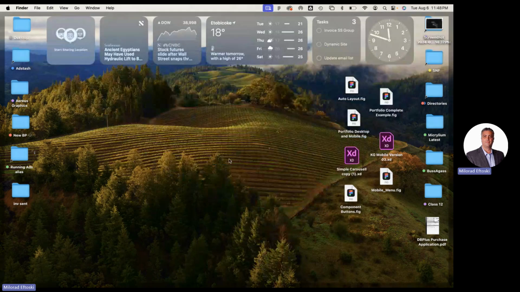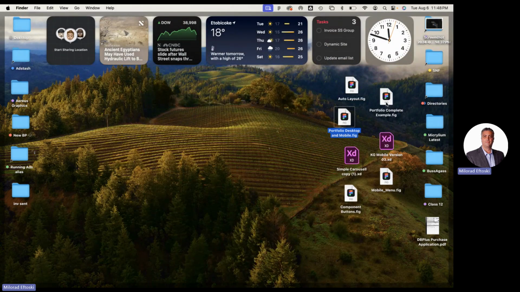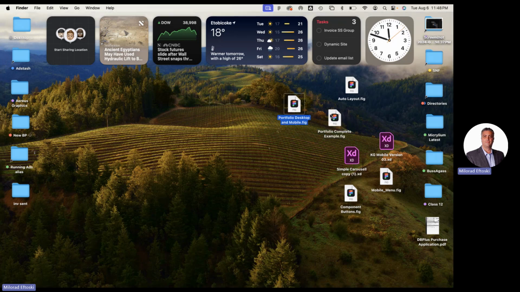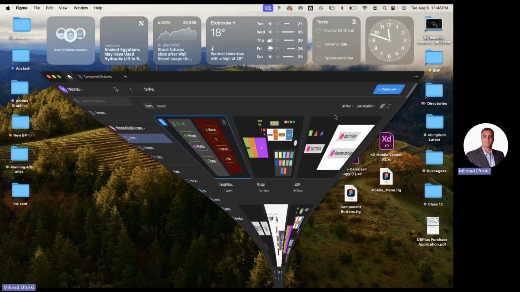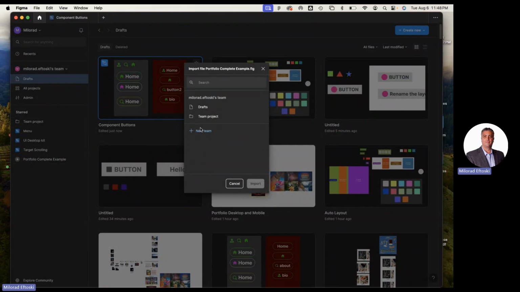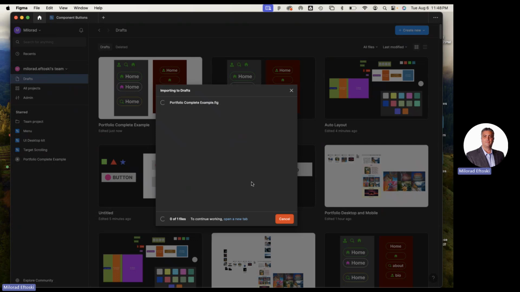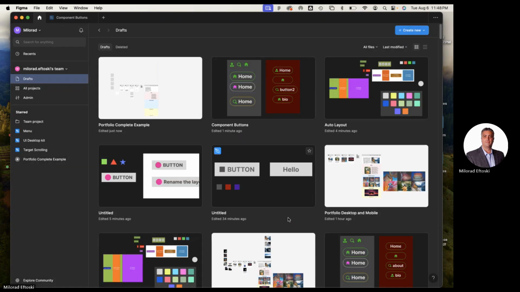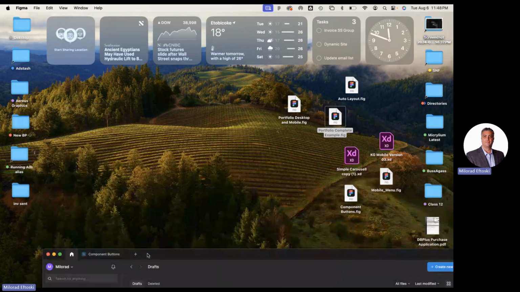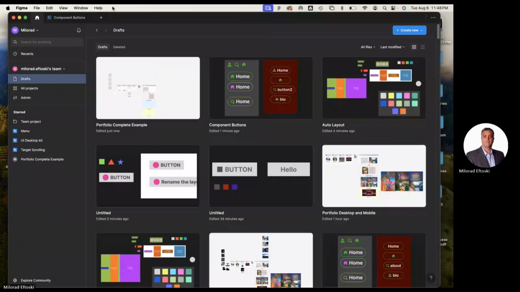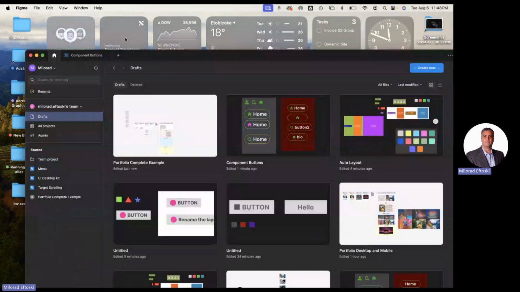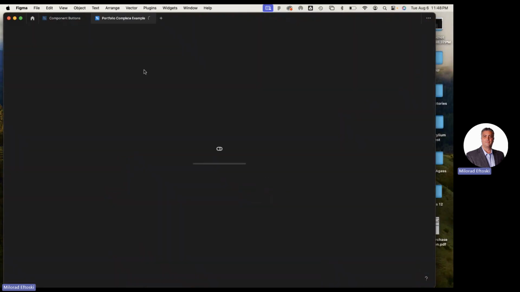And the next one here is portfolio complete example and portfolio desktop and mobile. Let's do the complete example here. Now, you're not doing a portfolio, but if you're doing a website or anything of that particular sort, you can still use this as a great example. I think this might be the same file. Yeah, this is the simpler version. So I'll just go ahead and use this one here.